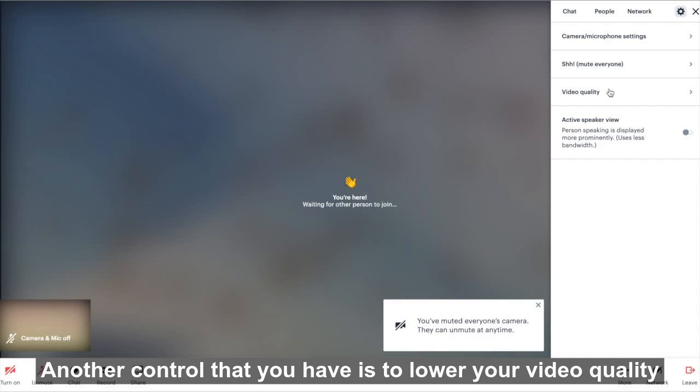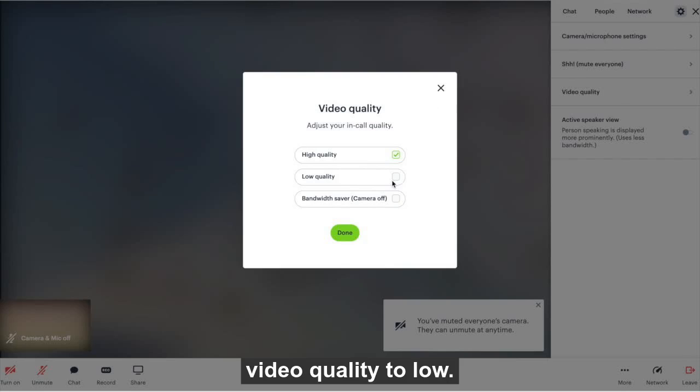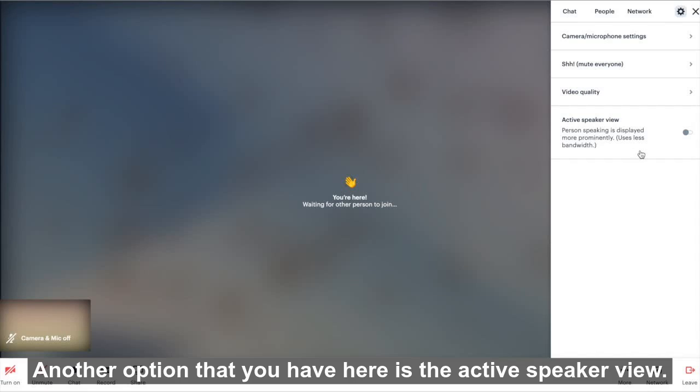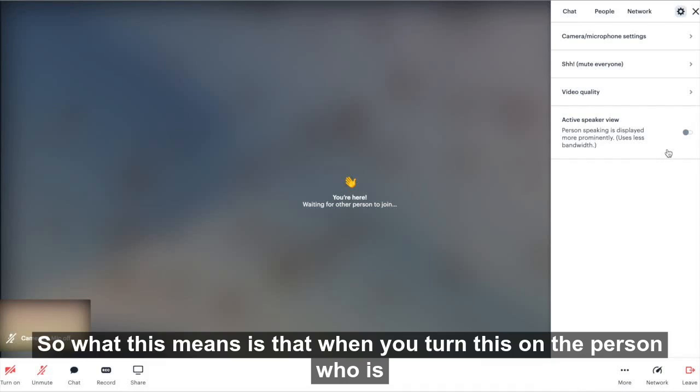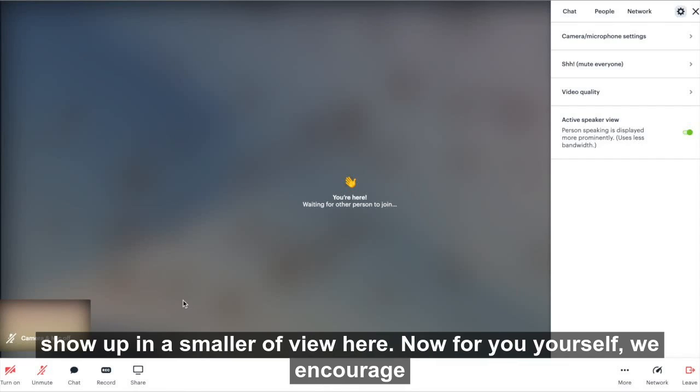Another control that you have is to lower your video quality. So in case you're noticing too many issues, you could change your video quality to low. Another option that you have here is the active speaker view. What this means is that when you turn this on, the person who's speaking will show up in a bigger view here, and everyone else will show up in a smaller view here.